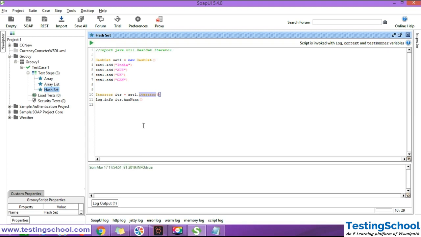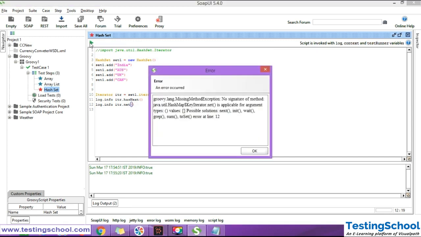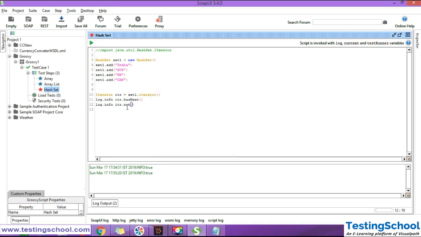If I run this, as we discussed, hasNext is a method; what will it do? It will return either true or false. If it is true, that means the iterator has more elements, that is the reason we received true. I want to return which element it is, so I print it with log.info. There is another method called next. When we write the next method, it returns CAN. Why does it return CAN instead of India?